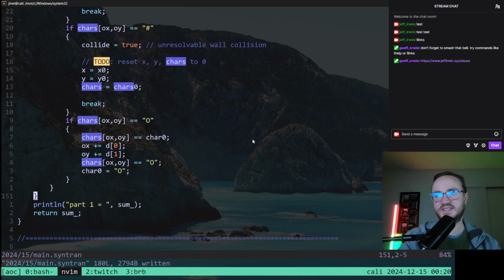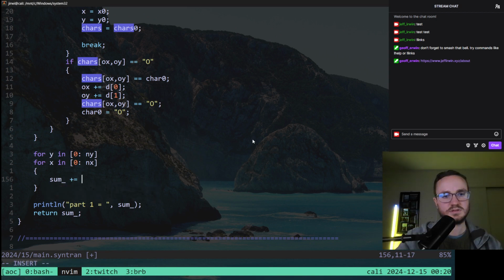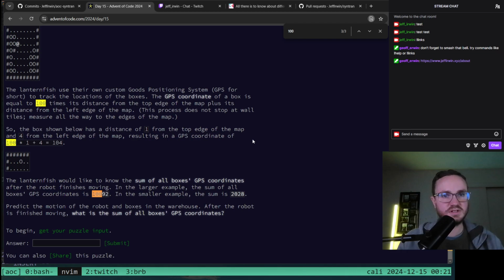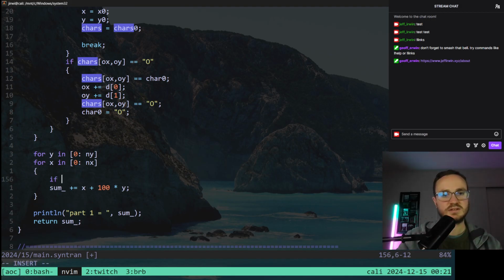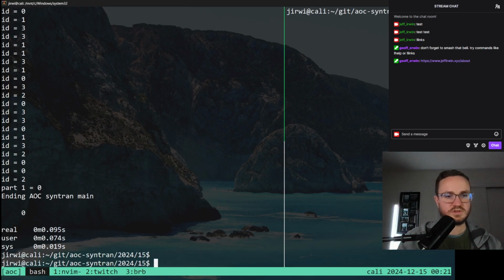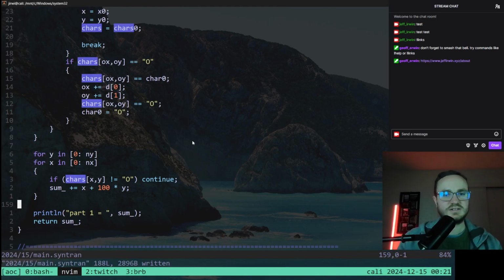And then what's our score? It's like x plus 100y for each box. Or is it vice versa? Plus equals 100 times y plus x. But that's only for boxes. I think that's it. That doesn't seem right. We're expecting 2028. Did I take the wall condition into account?